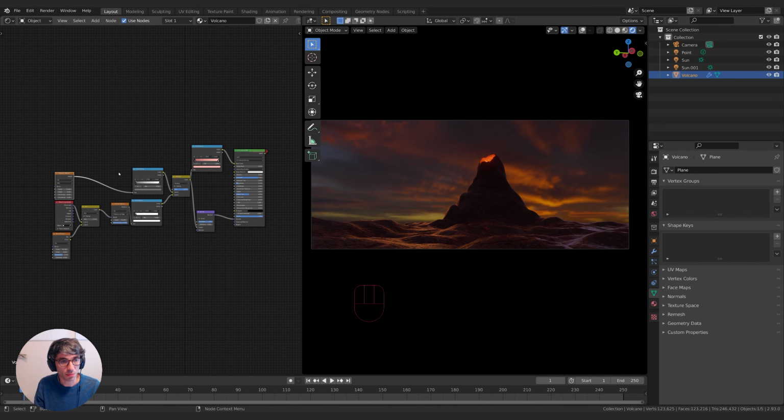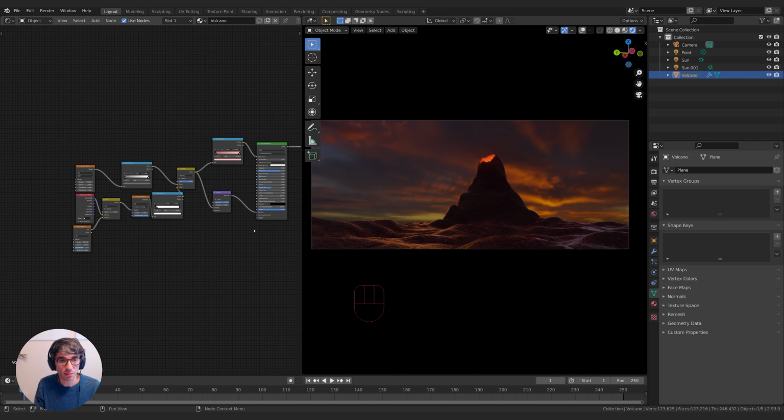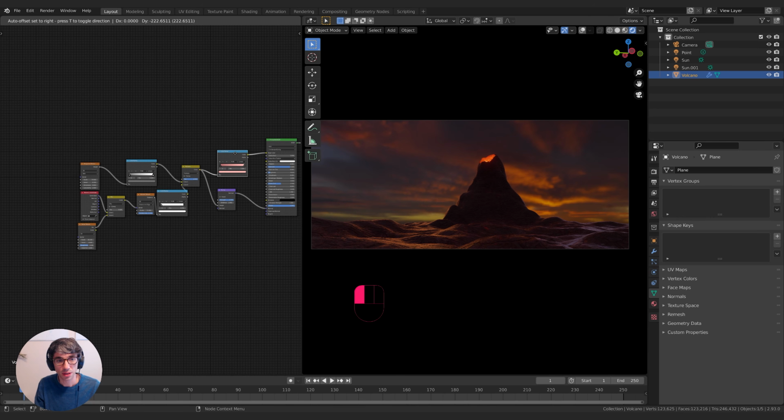Okay, now let's get this other shader going. Now this whole system is working really well for us. We don't really want to mess this up. But we're actually going to create this lava system all within this same shader. So we're going to be plugging it all into the same principled BSDF.